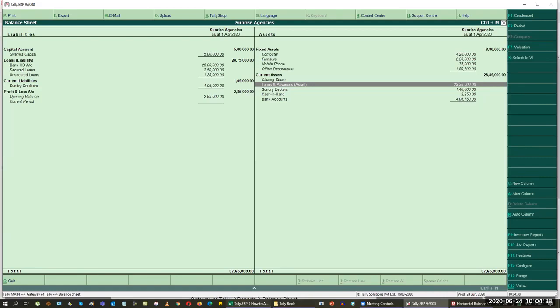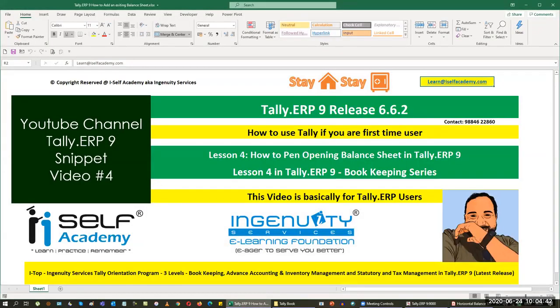With this, we are coming to an end of how to feed our balance sheet. Hope you learned something new.